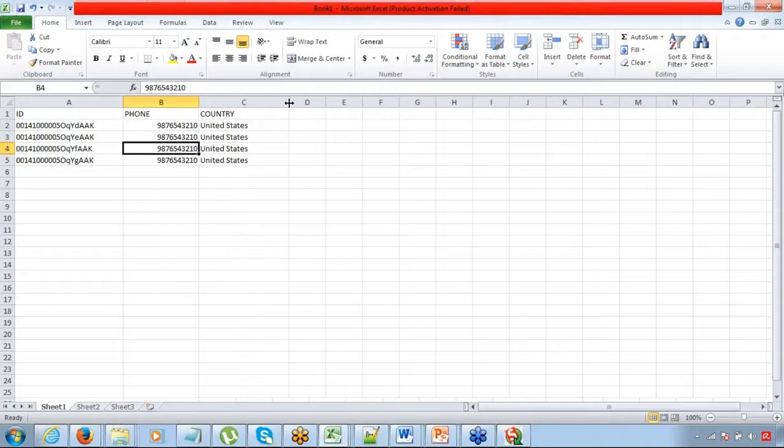So I want to update the phone and country for these records. So I've got the IDs. Okay. You don't need the names here. You just need the IDs, the updated phone numbers, updated country, and that's the file ready for your update operation. You just need to save it now and perform the update operation.